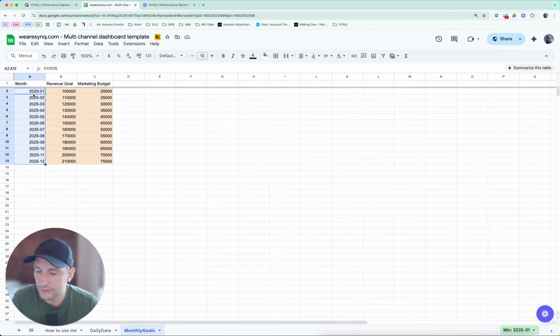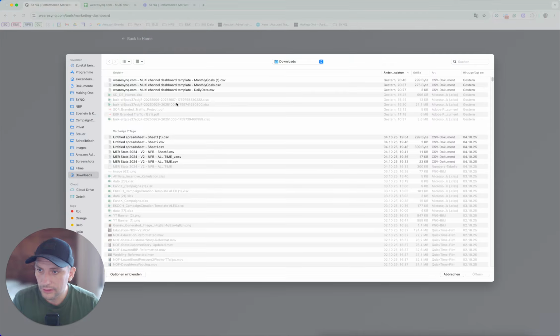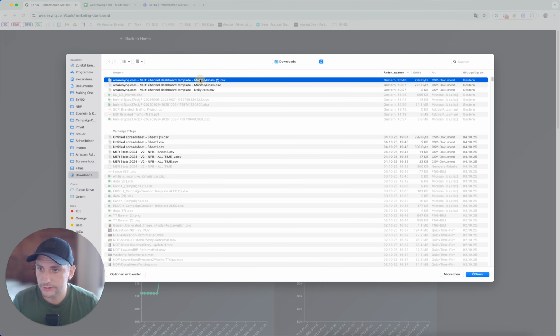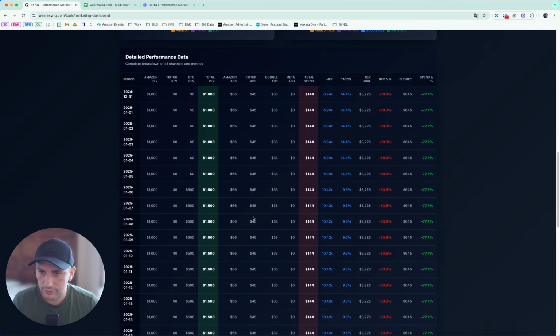You need to have your year as that. Column headers need to be month, revenue goal, marketing budget. And then you just put in the numbers that your goal is. You download both these sheets as a CSV. And then you go in here, you upload your daily data and you upload your monthly goals. And voila. This is how you can use the tool.